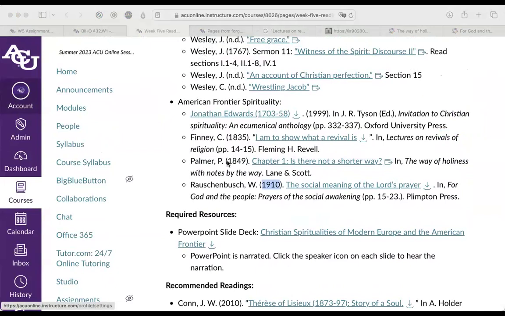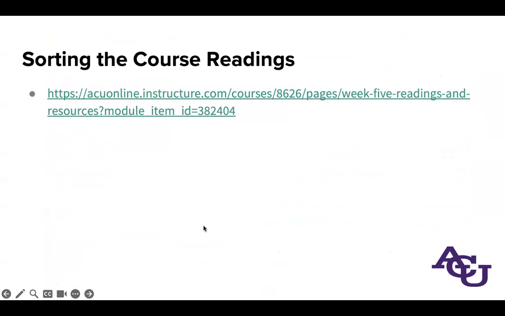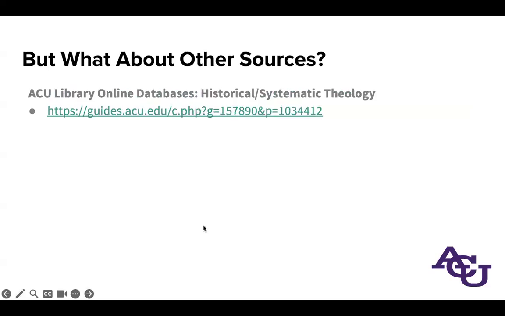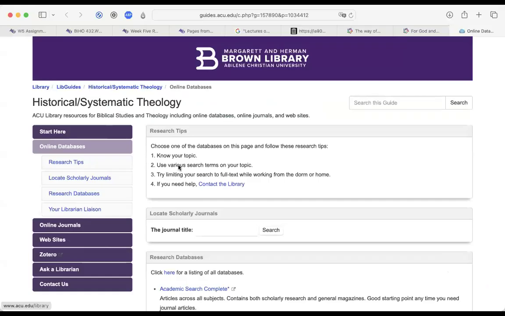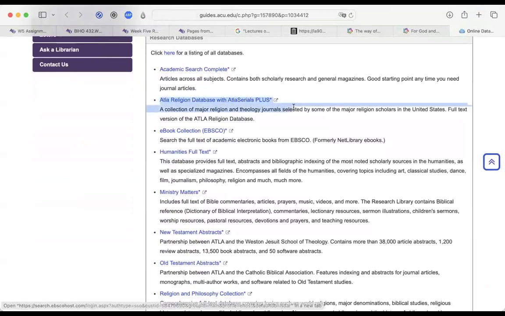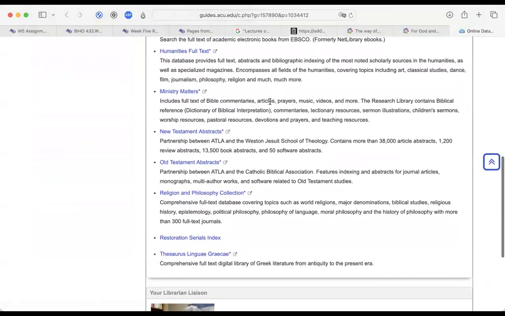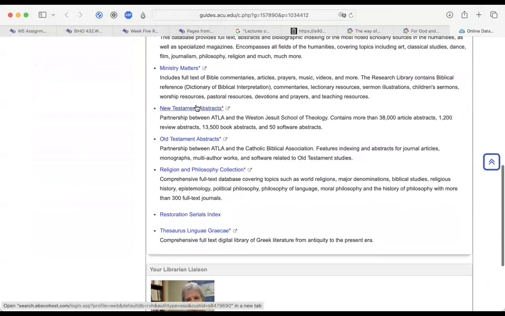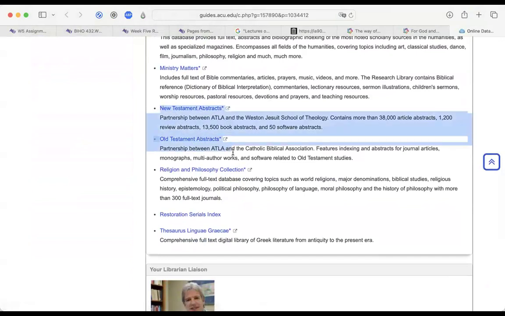Well, let's go ahead and take a look back at our slide decks now. So we've looked at how to sort the course readings, but what if you go outside? A good place to start is the Historical and Systematic Theology database that the ACU library maintains. If we look at that, we can see that there are various resources, but ATLA is primarily going to be secondary and tertiary literature. And we have things like New Testament Abstracts, Old Testament Abstracts. So that is referring to articles writing about those respective parts of the Bible.